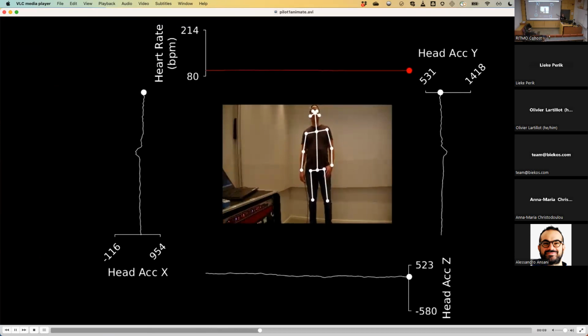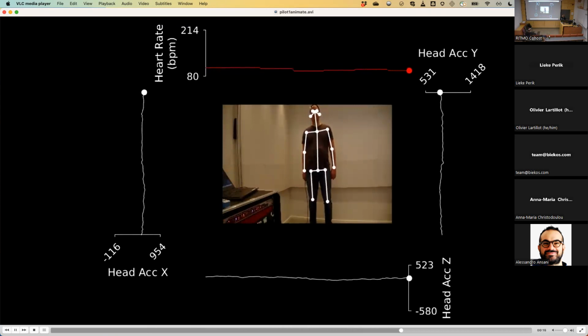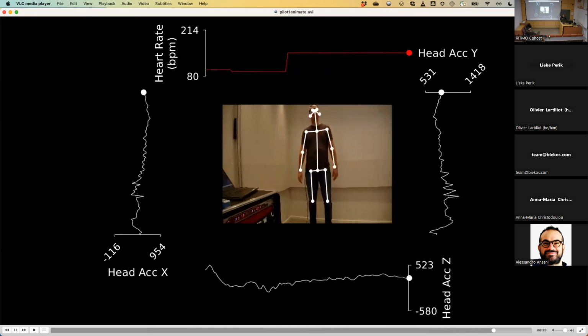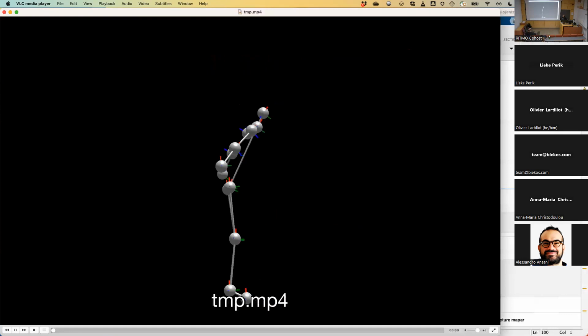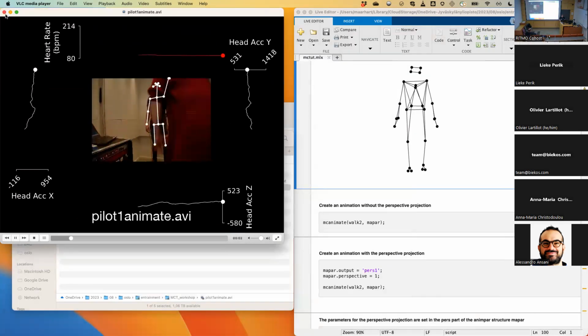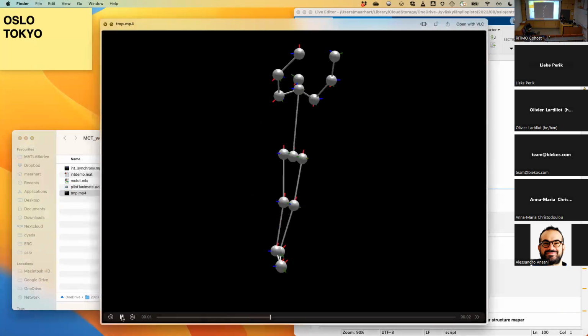So this is actually markerless movement data that we're having. It has been analyzed using OpenPose, and then from OpenPose to the Mocap Toolbox. Okay, this is another example that quickly came. But anyway, this other example I wanted to show as well.